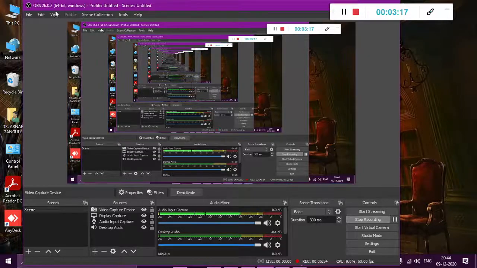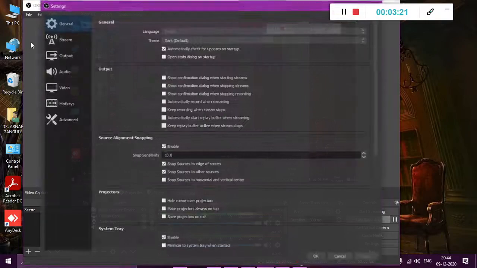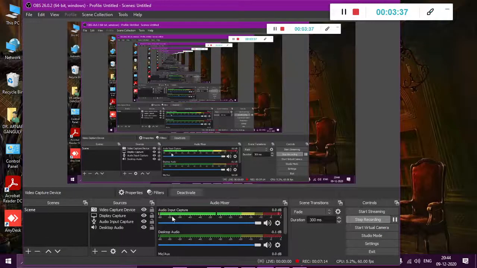In OBS, go to File, Settings, Stream. Here you paste the settings over here and click Apply. Then it's OK. And here there is a button known as Start Streaming. So before that you can start streaming over here.